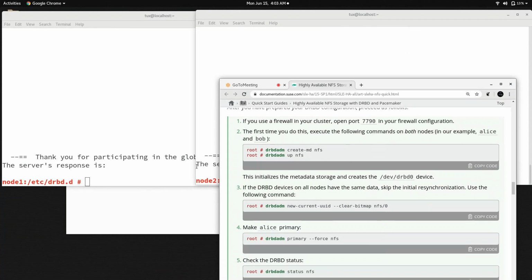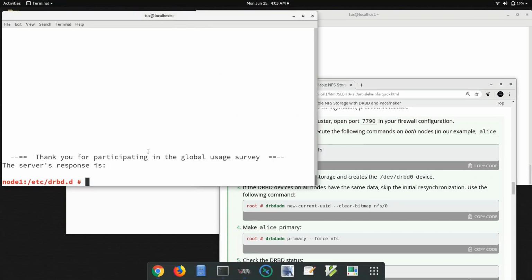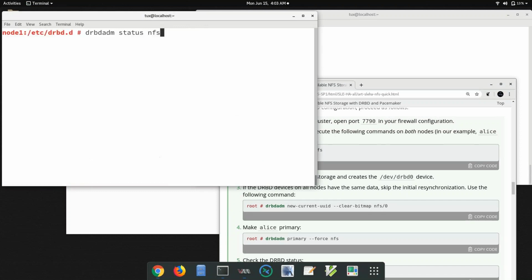Next, these are two disks which are going to synchronize with each other, but there is no data as of now. Synchronization takes a bit of time, depending on the disk size along with the data. To check that, drbdadm status nfs, I can see the status in DRBD.